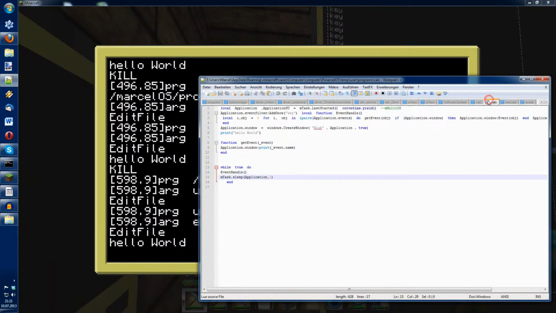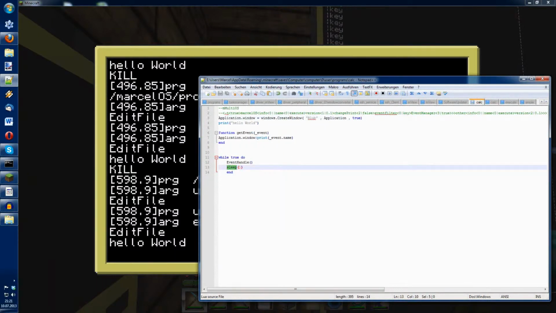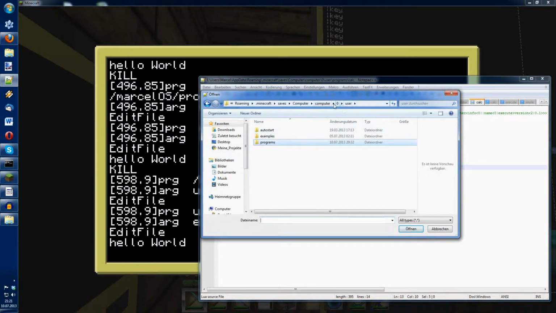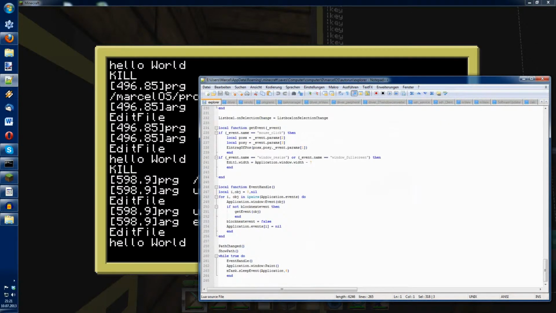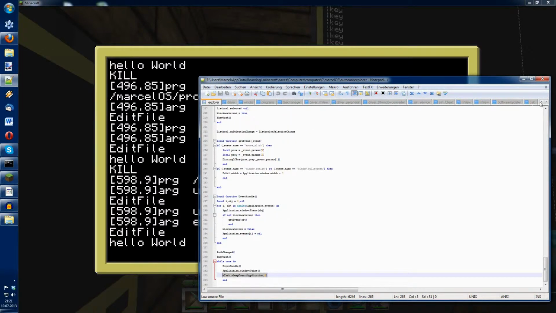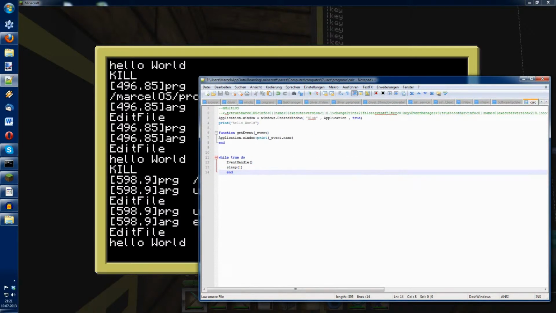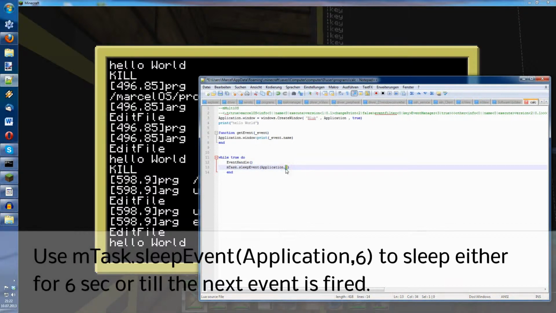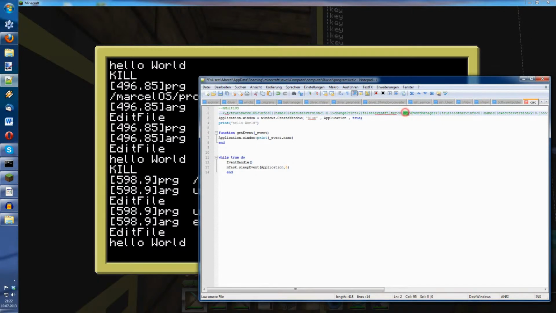Also, there is another mode instead of the sleep mode. Let's search for it. Instead of the sleep mode, you can say mtask sleep event, which will set your program to idle until an event is thrown. So it will idle 6 seconds and it will suspend as soon as an event is fired. And in this case, it only will suspend if the key event is fired.